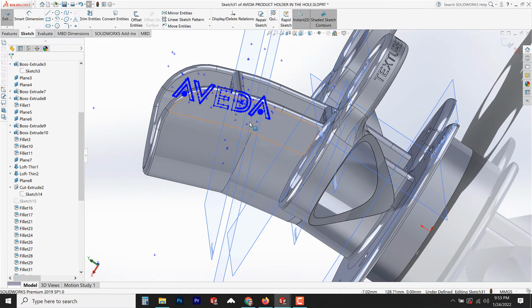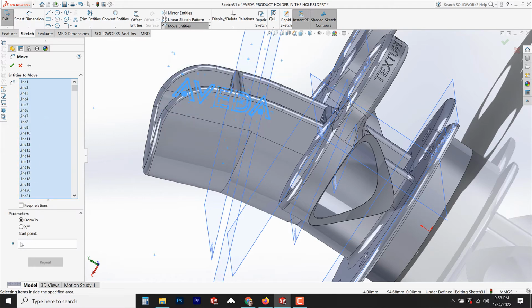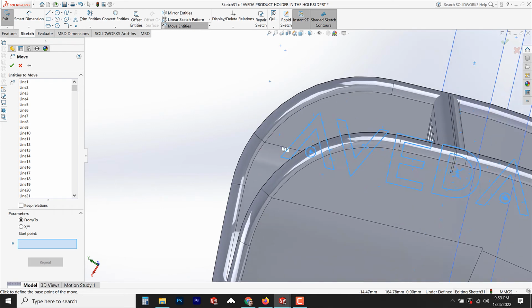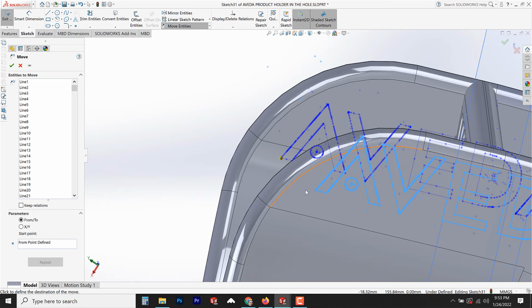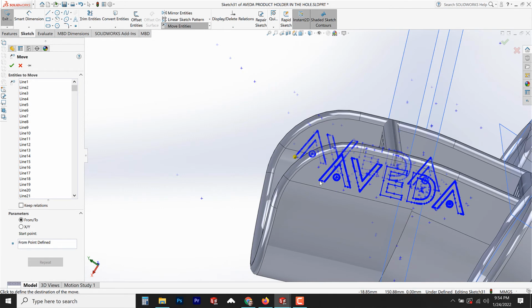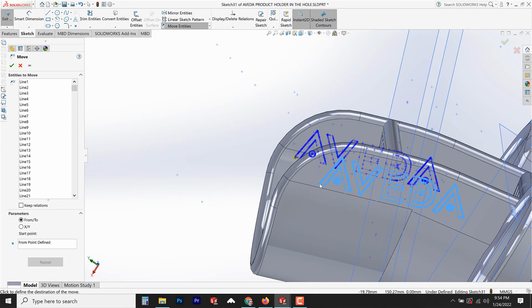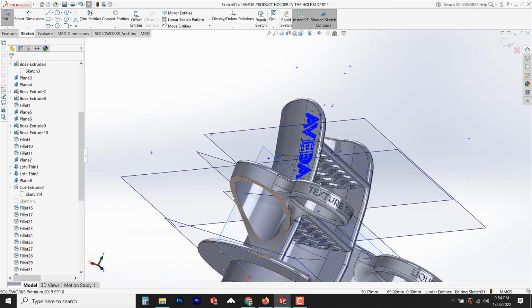And now I'm going to have to move it over to where I need it to be. So I'm going to hit move entities. Starting point would be... place this logo just about, let's see, here. Okay, now you see the logo, right?